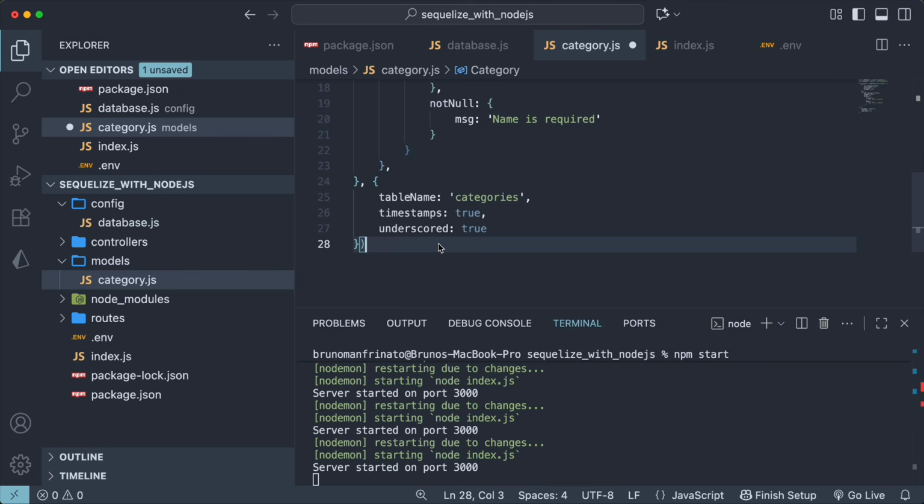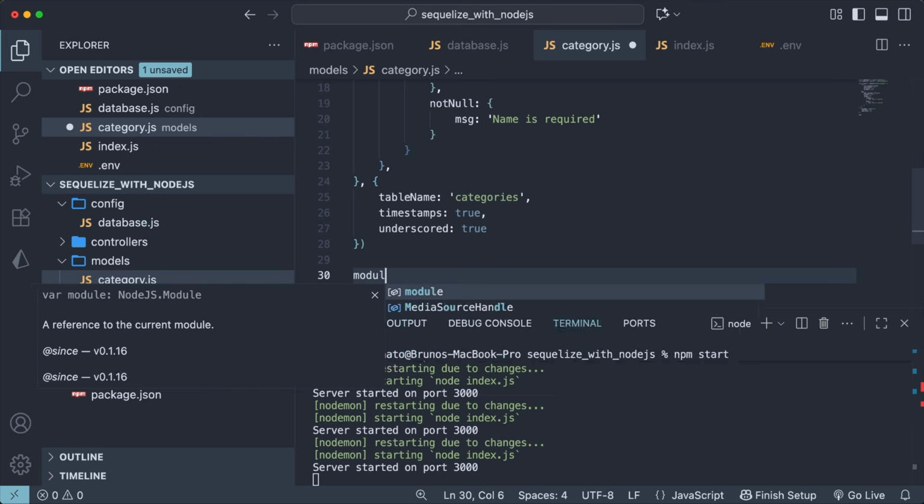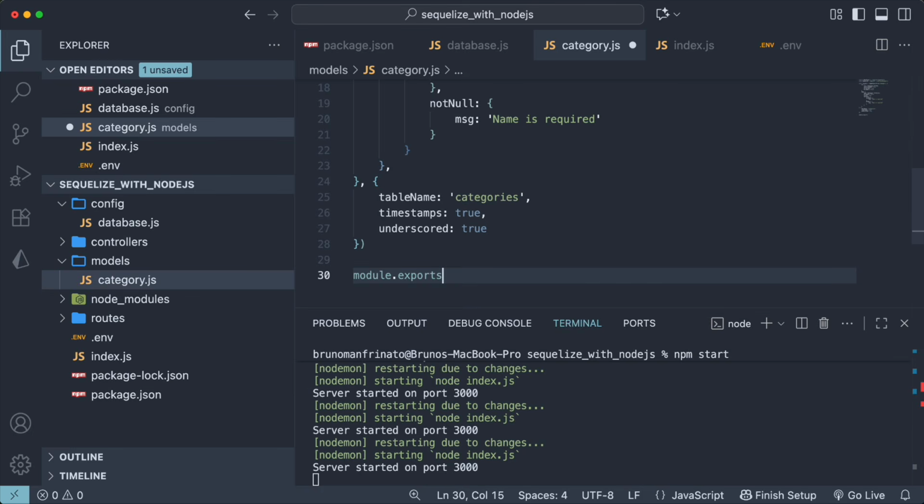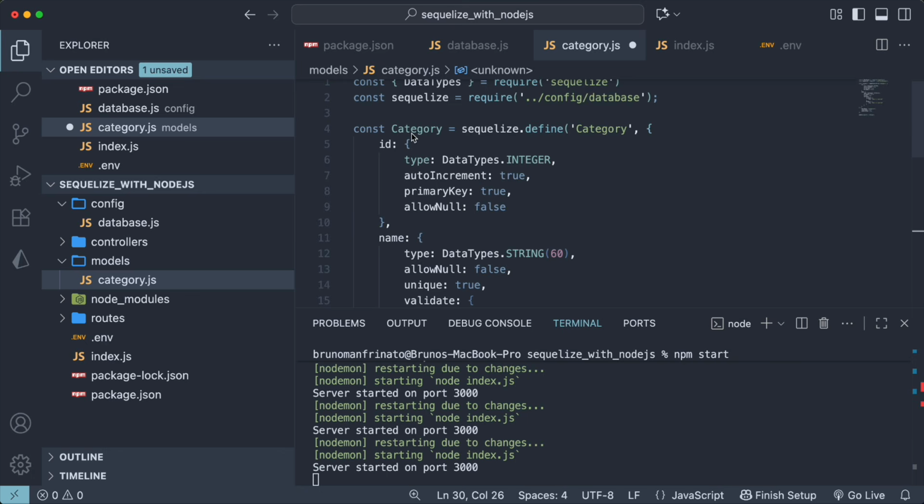Okay, so the category model is defined and all we have to do is export this so we can use it in other files. So I'll add here on the bottom module.exports equals to the category constant we defined up here.